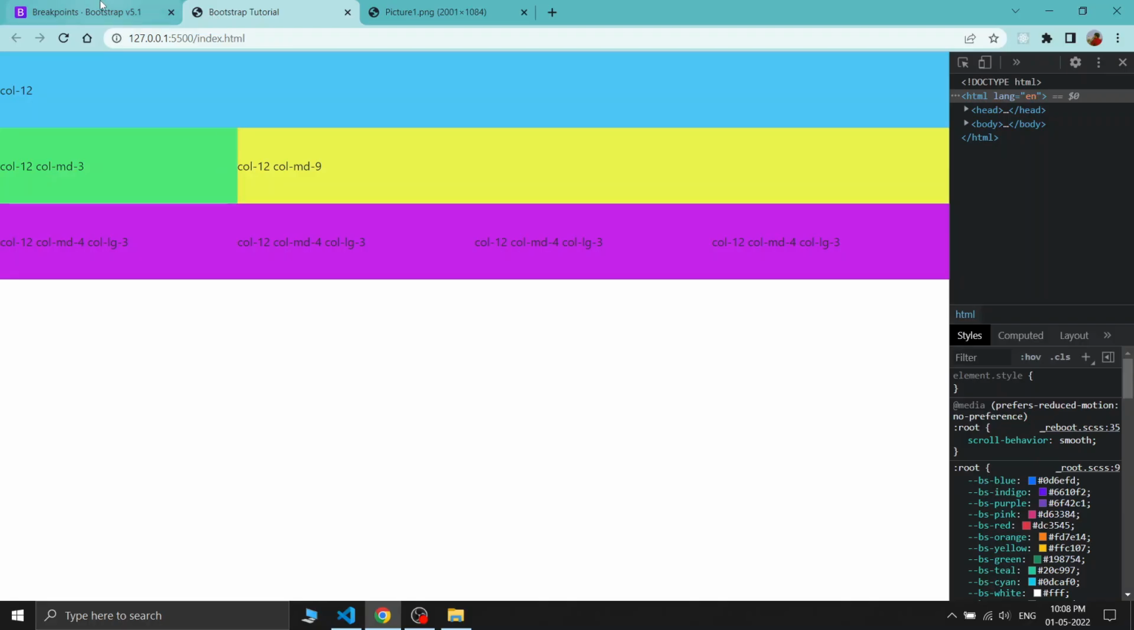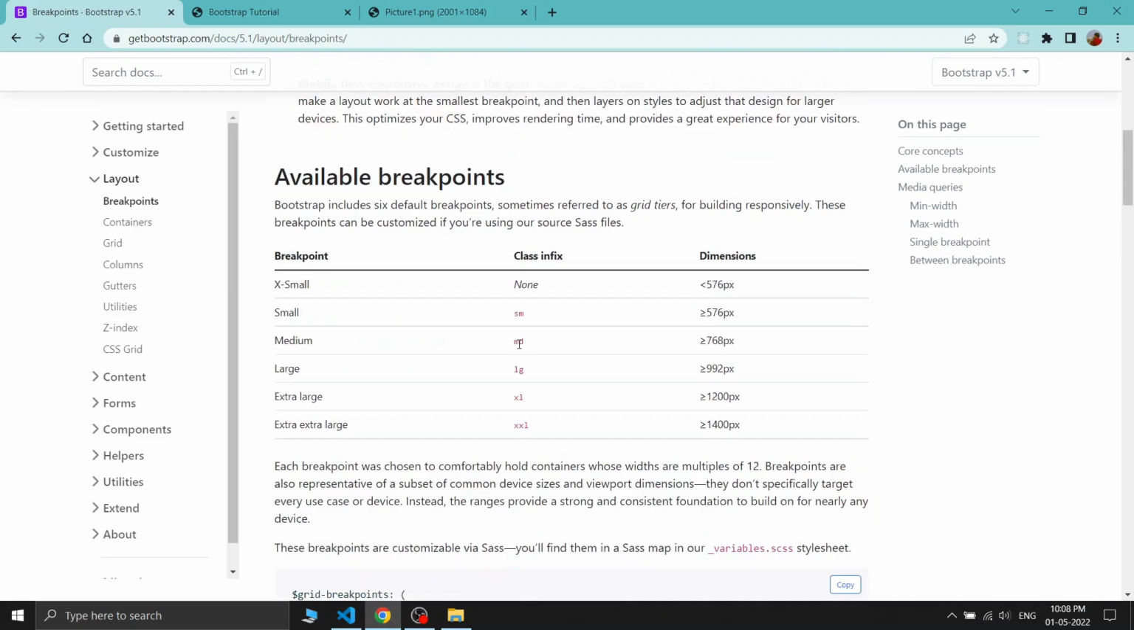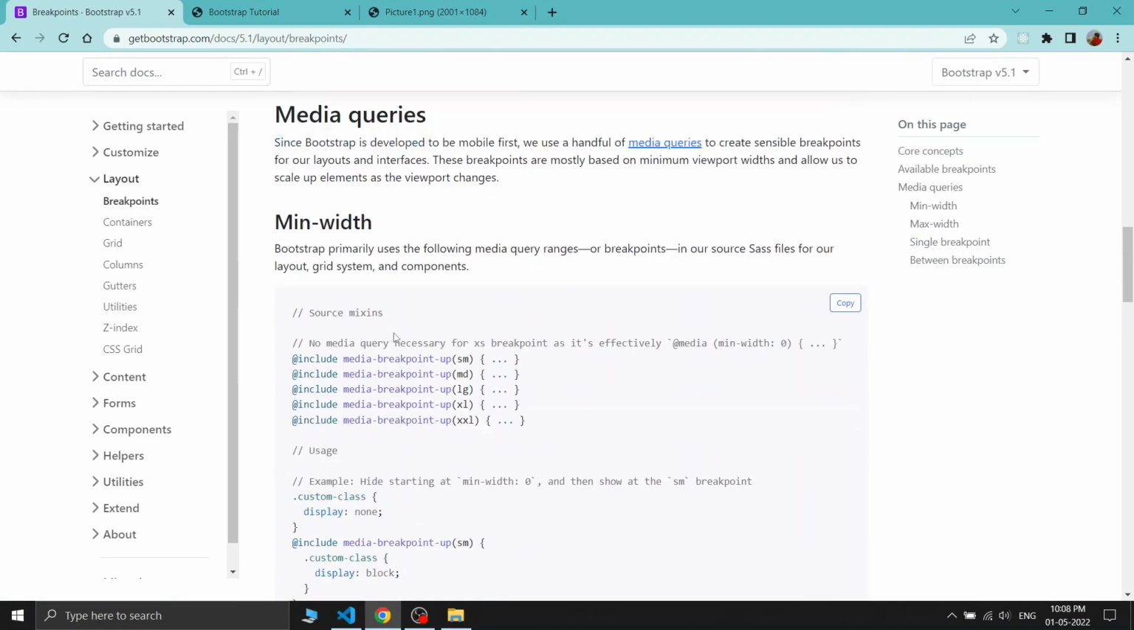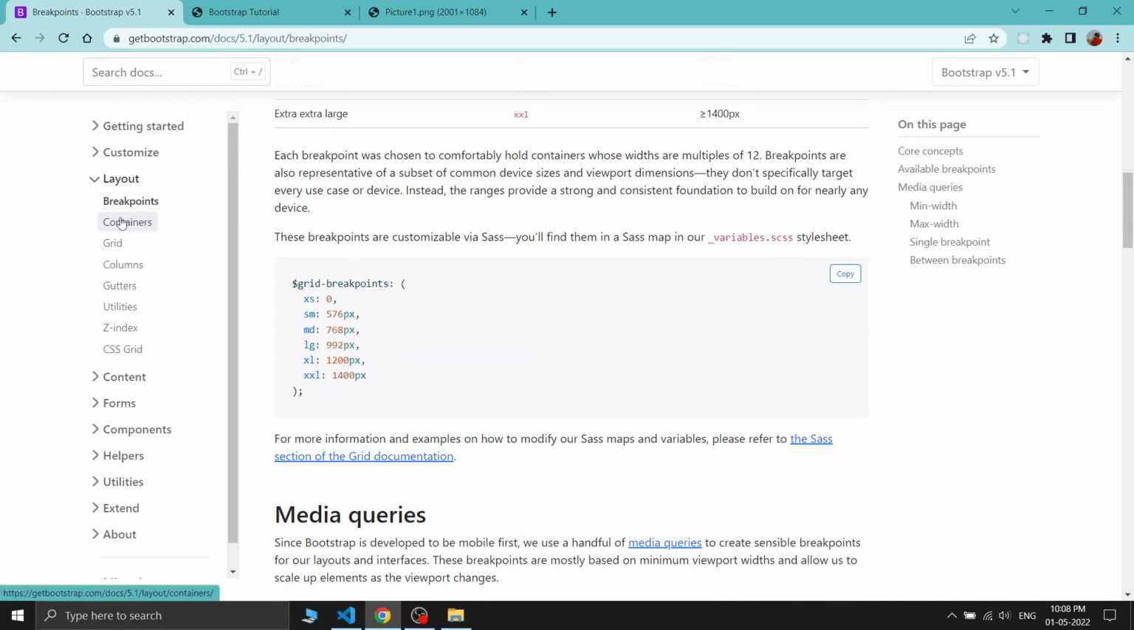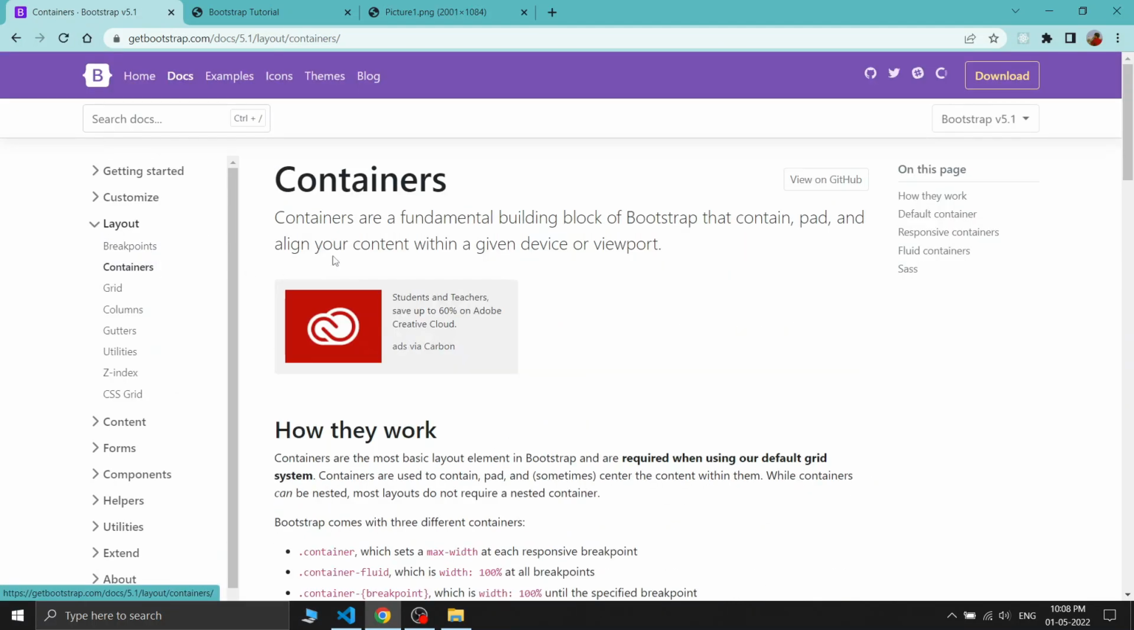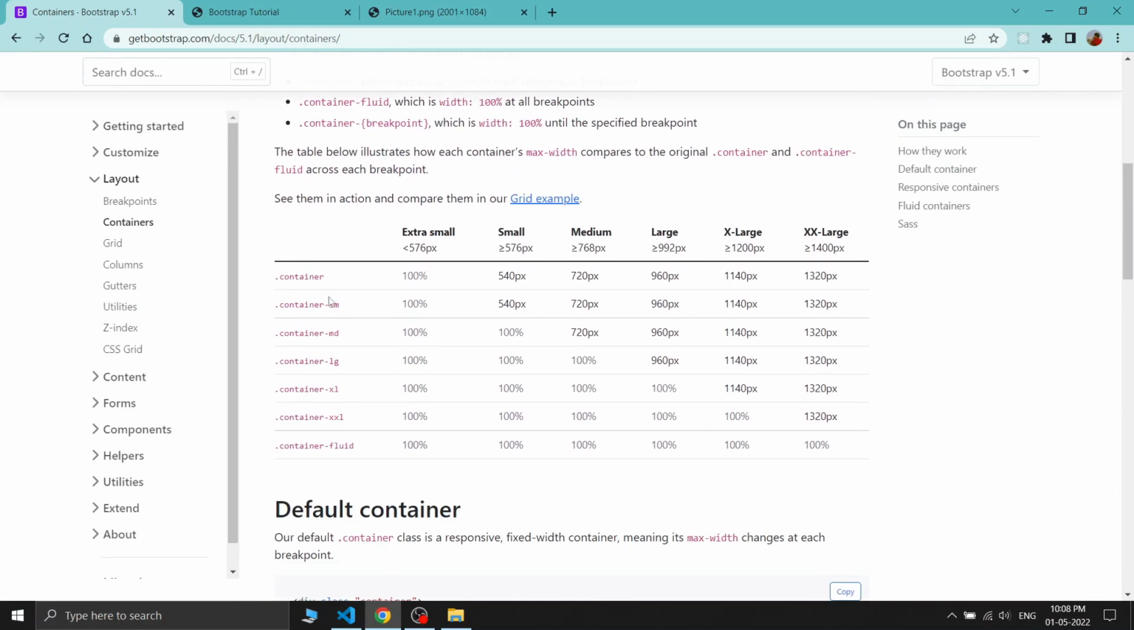So let's quickly go in the documentation section and see more of this thing. So we already seen the breakpoints here. So each of the things we have seen in our previous videos also. So what I am discussing about is the container. So you can see the container has the different classes, and you can see this is the container-fluid. And for the container we have set up some maximum width. So you can see it is written there's maximum width here for the container. So for the different screen sizes the maximum width is different for the container.